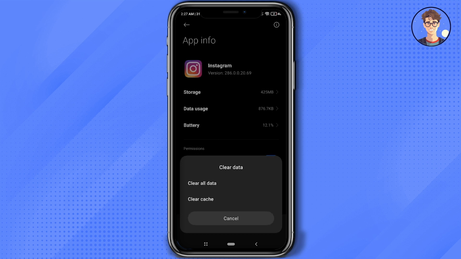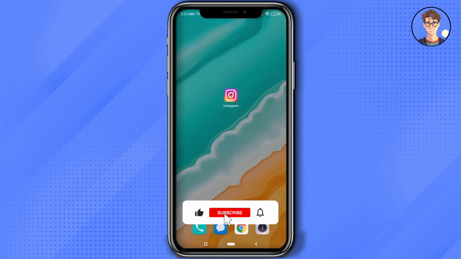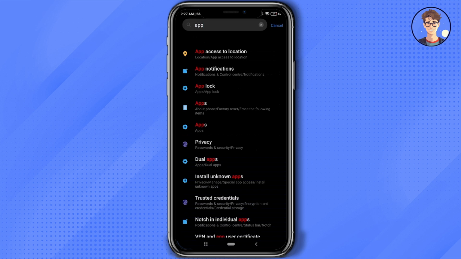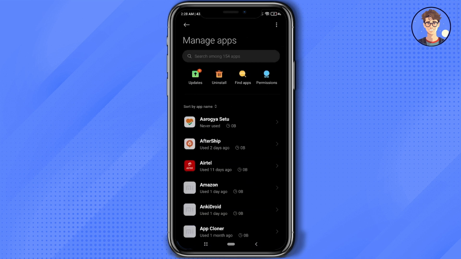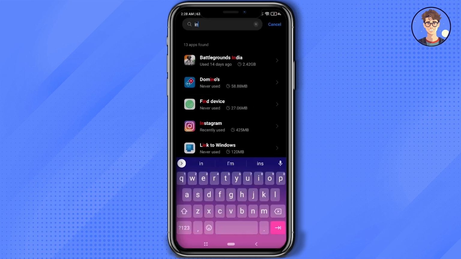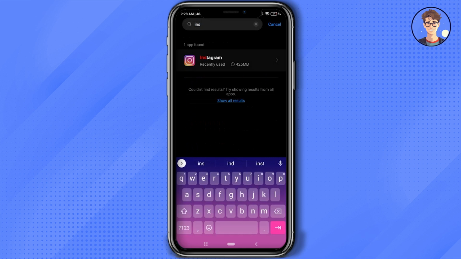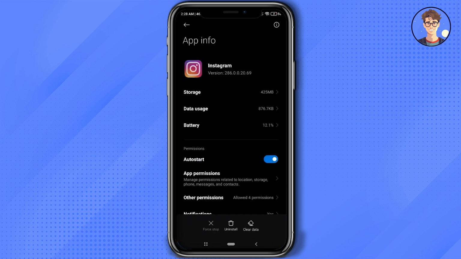Now, in some devices, you might not have the option for app info directly from holding the application. So I'm going to show you a different way. Now, what you have to do is just simply go to your phone settings, search for apps, then just simply open the apps, click on manage apps. Then in the search panel, just simply search for Instagram, then open it. And then again, you will come to the app info page.